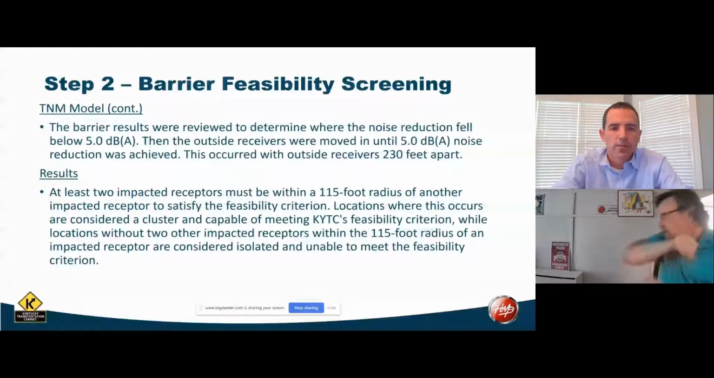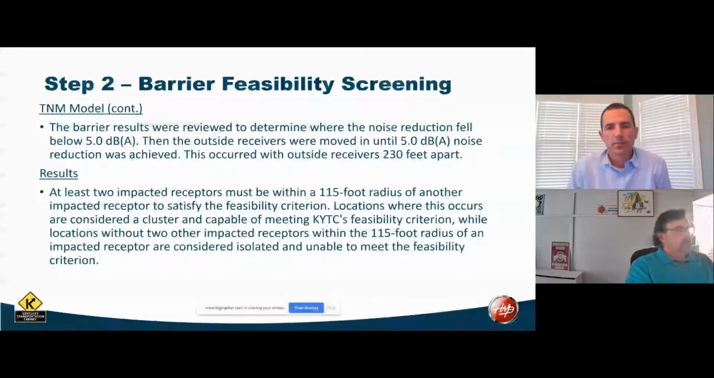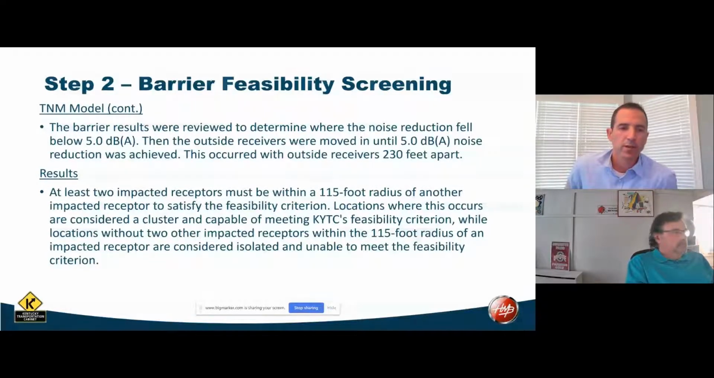When we did that, those outside receivers were around 230 feet apart. I think there was actually like 226, so we rounded it up. So we figured that 230 feet is the maximal distance to where you can still have a wall and meet the feasibility criteria.